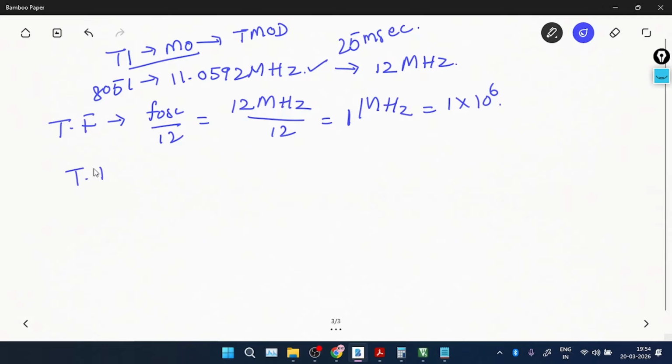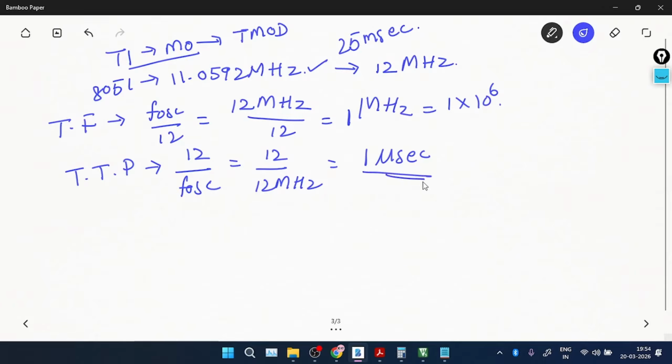And then the next thing I have to find is the timer tick period, which is nothing but 12 divided by F oscillator. Again, that equals 12 divided by 12 megahertz, and this will give me 1 microsecond. Okay, so at the bottom I have 10 to the power of 6. When this goes up, that will be 10 to the power of minus 6. So that gives me 1 microsecond.